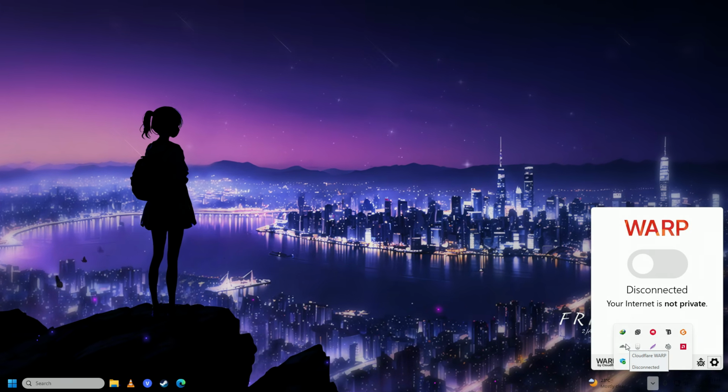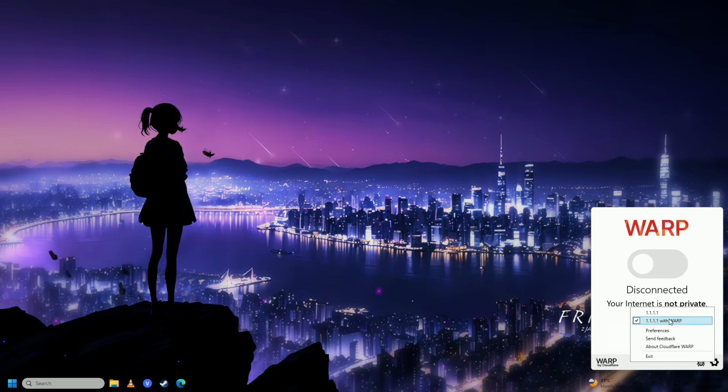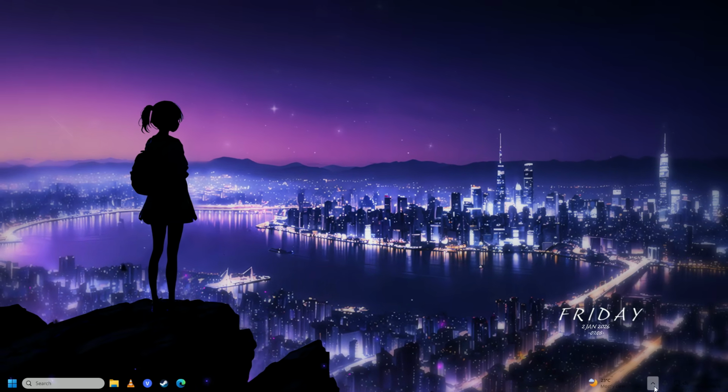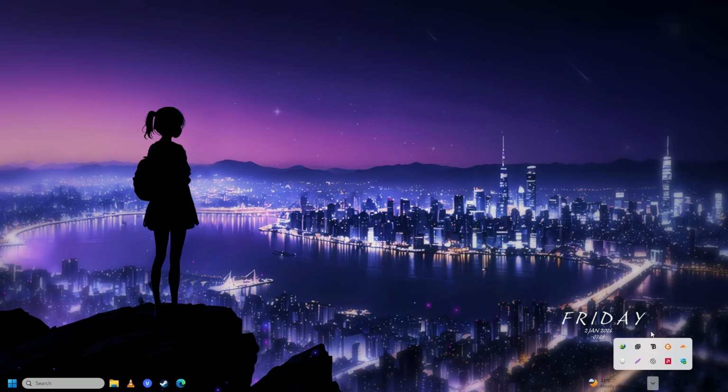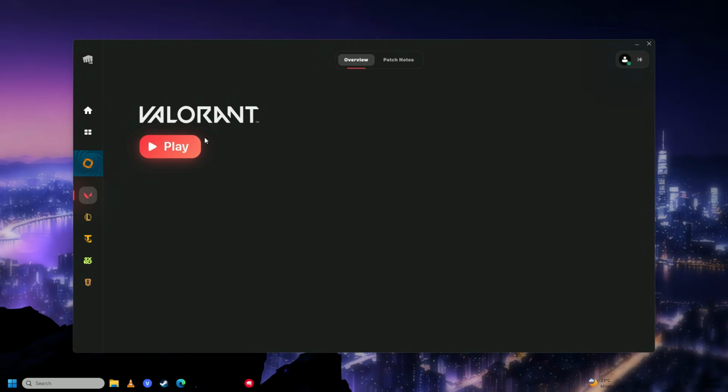Now you're going to click onto Cloudflare WARP. You're going to go into this settings icon, click 1.1.1.1 with WARP, and then connect it. And once it's connected, open up your Riot Client. And now just go ahead into Valorant. And now just open up your game.